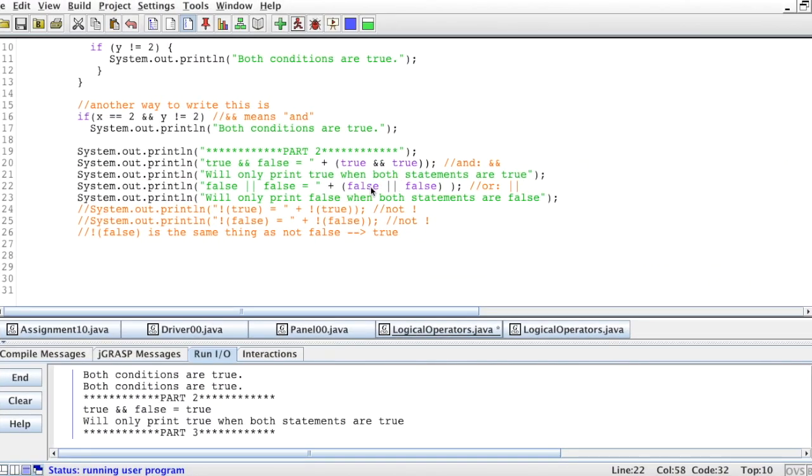If something is true and something is true, or something is false and something is true, then it's going to print out true. As long as one of the conditions here is true, it's going to return true. Okay, let me change that this time.